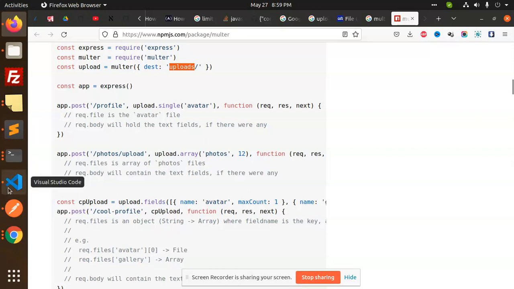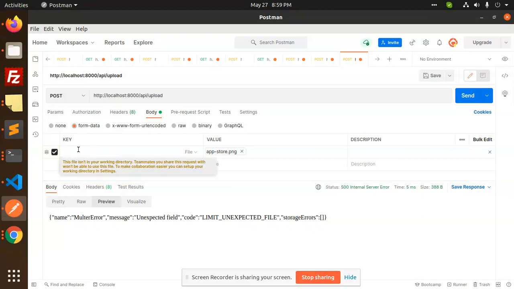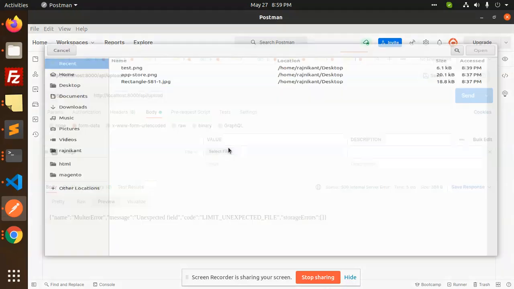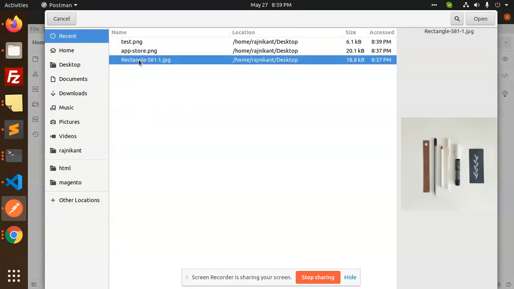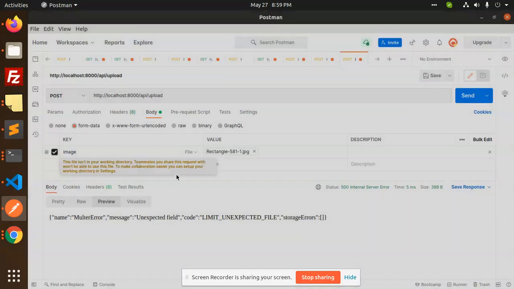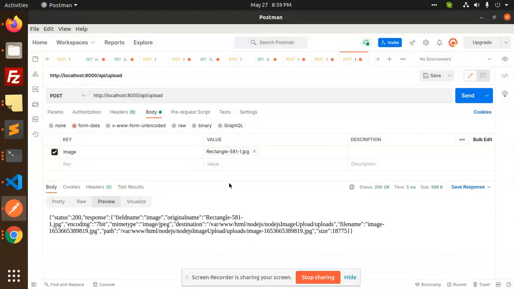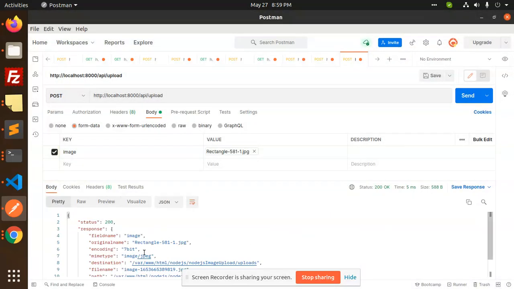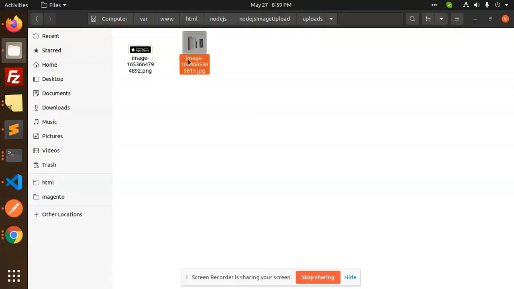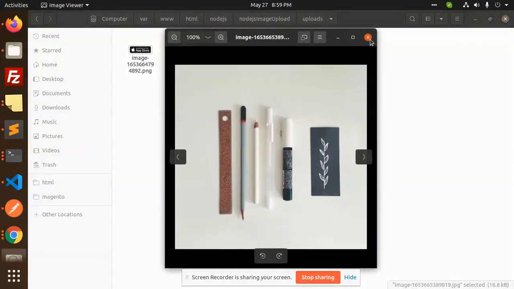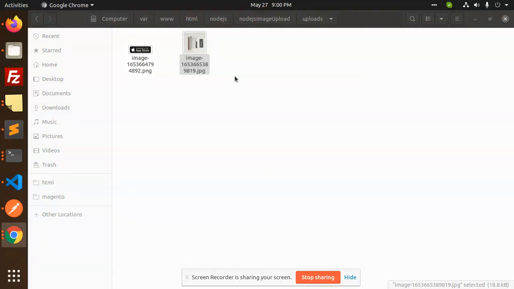If I upload this image from Postman, I select any kind of image. It is basically 18 KB, and 5 MB is allowed. I add this one image and send. You can see the file is uploaded. Go to the uploads folder and you can see Node.js uploads the images there. Very simple, very easy. Do the same way in React or Angular or Vue.